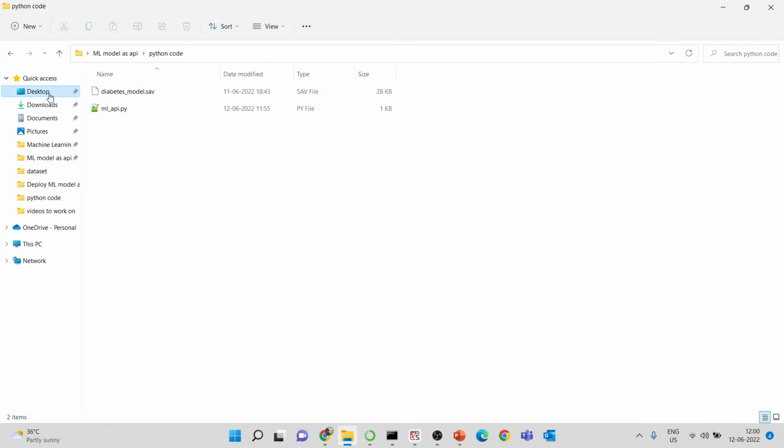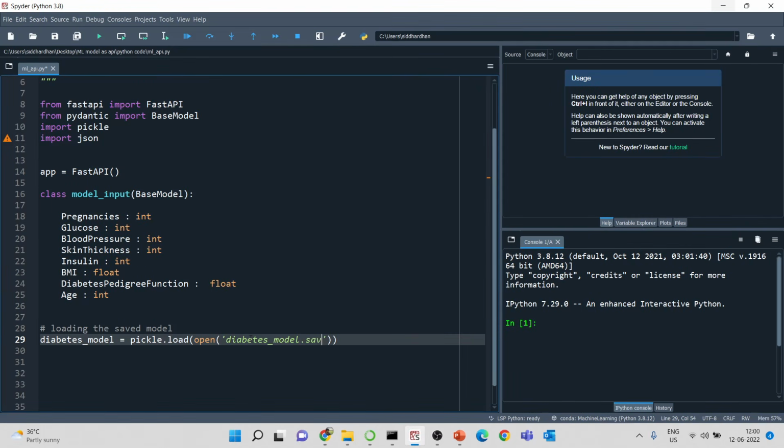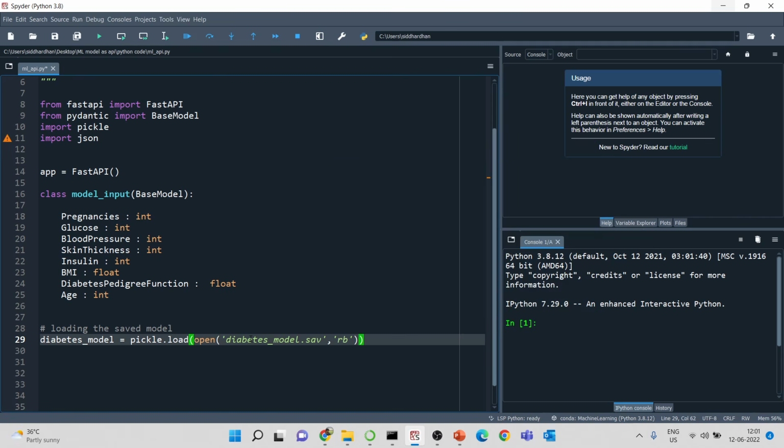So go to the folder in which you are saving this Python file. This is the folder where I have created this ml_API, and we have this model file saved here. So copy the name of this file, paste it within these quotes, and after this we have to say rb. That means we are reading this file in bytes. Okay, so this step is very important.